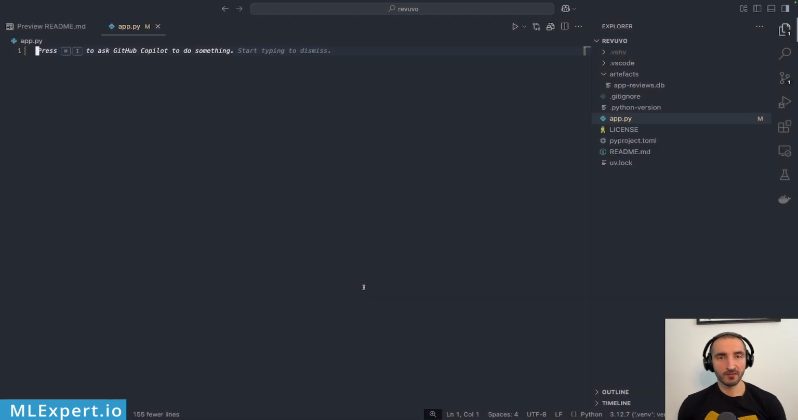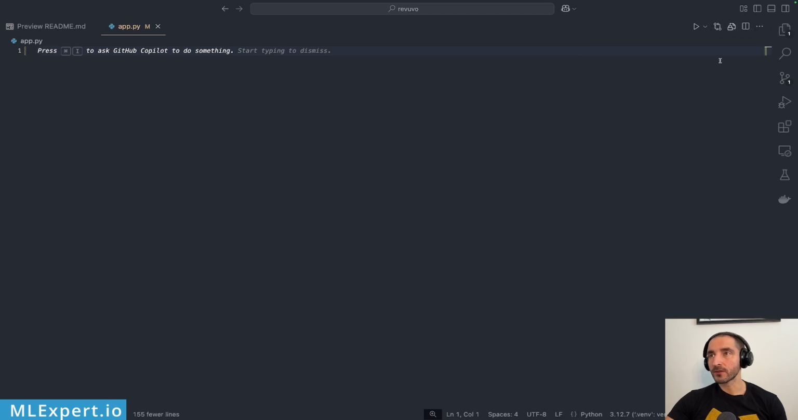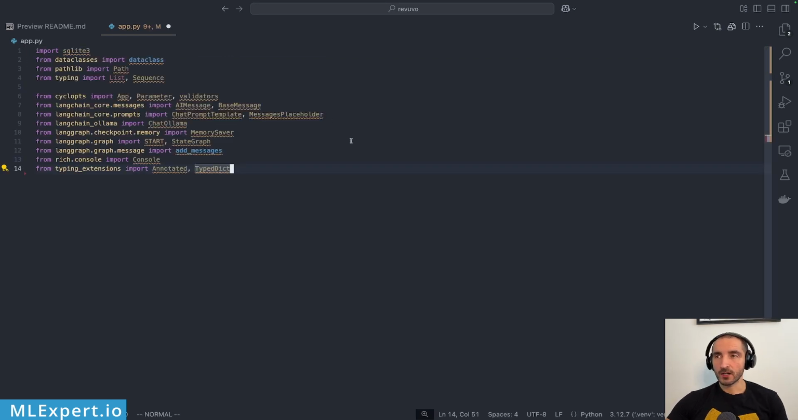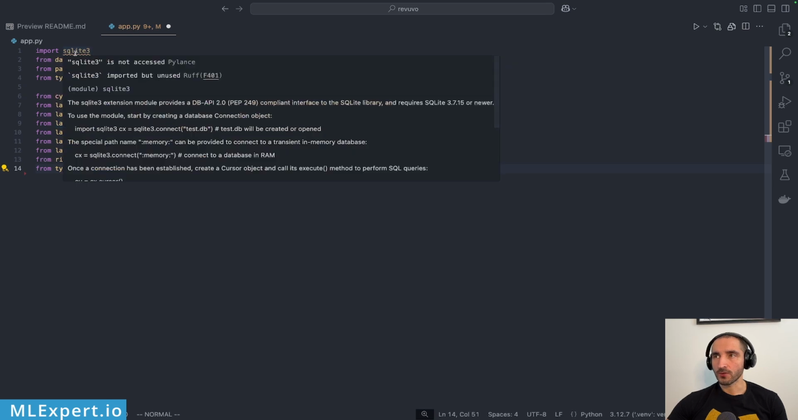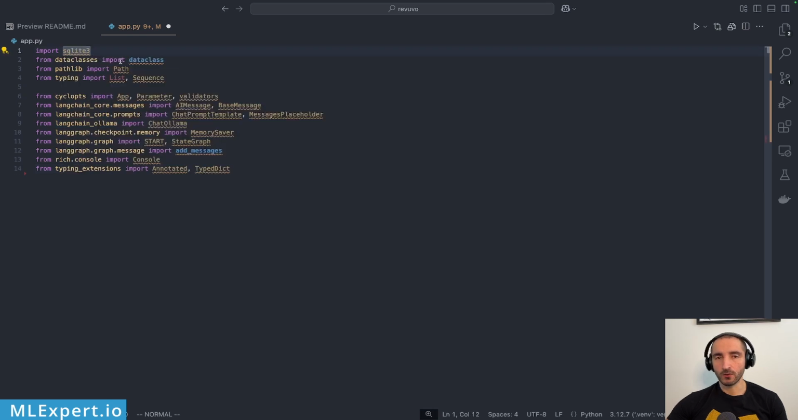This is the main file of our application. I'm going to call it app.py. And note that within the Explorer, I have the app reviews already within the artifacts directory. I'm going to be putting this away. So in this file, I'm going to be adding first all of the necessary imports that we need. These imports are mainly for the LangGraph application, and some of those are coming from Ollama, etc. You also are going to be needing SQLite3 since we're going to connect to our database.